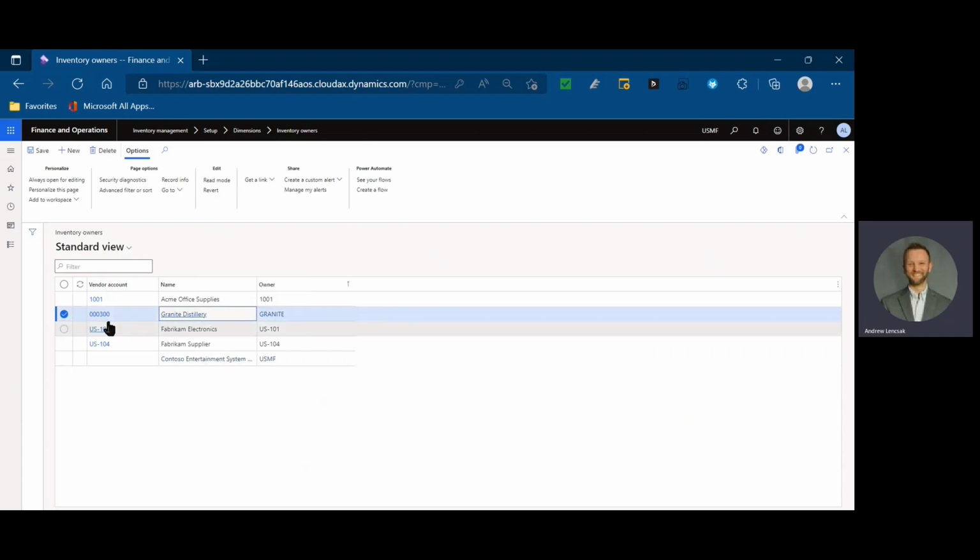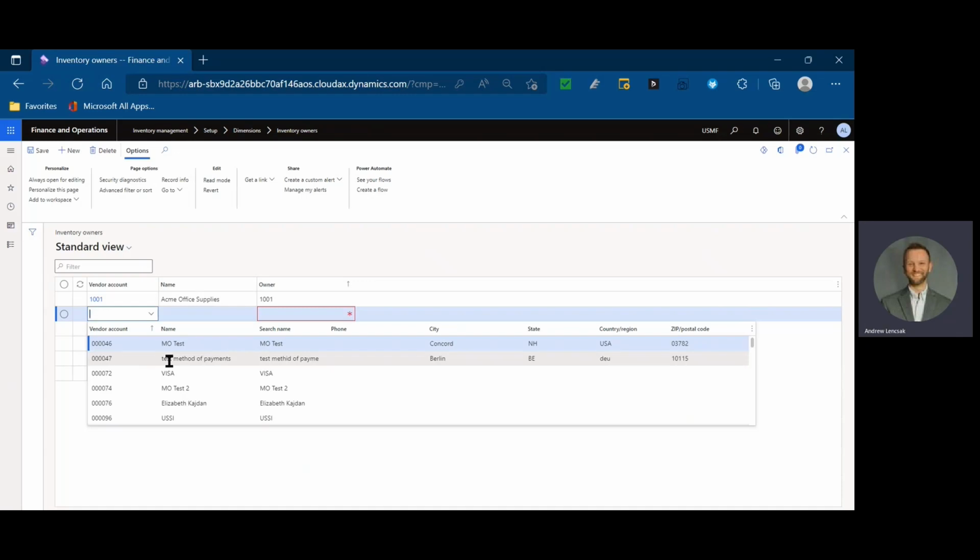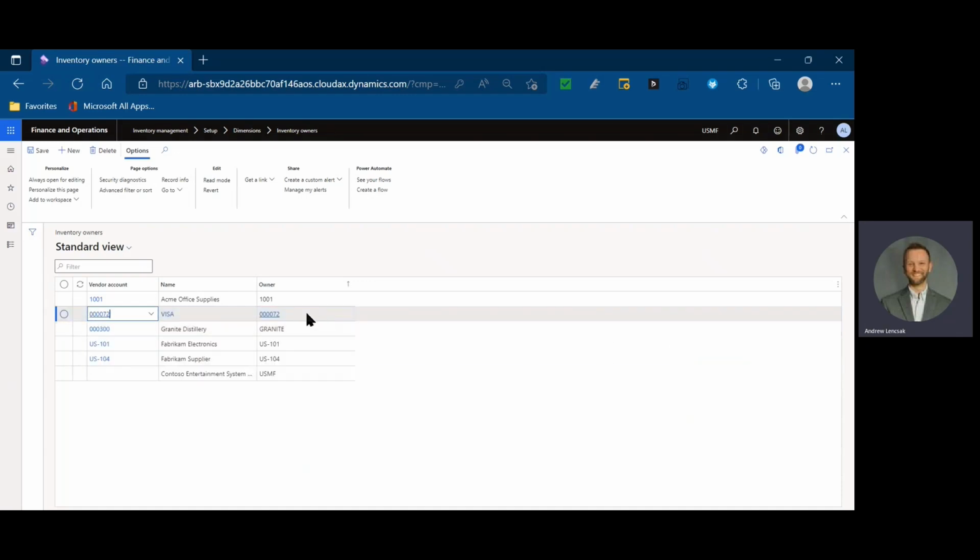I've gone ahead and created a vendor and added them here as an owner. So if you click new, you actually have the listing of all your vendor accounts. You select your vendor, and then it automatically populates the owner ID as their vendor account code. You can change that if you want to use the naming convention instead, so it's a little bit easier to identify rather than the vendor ID code.